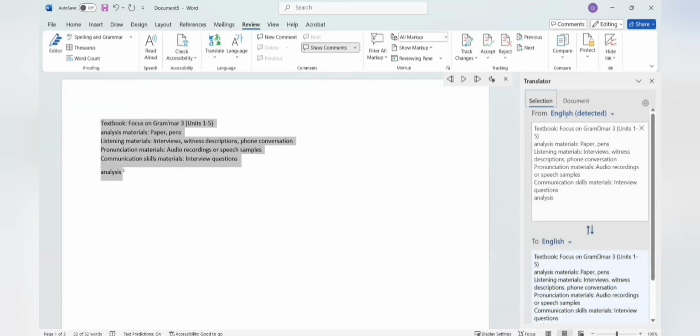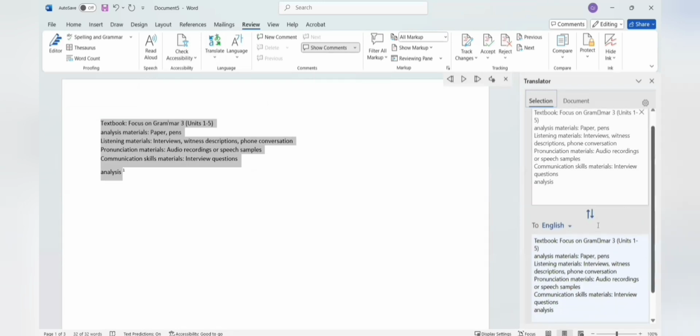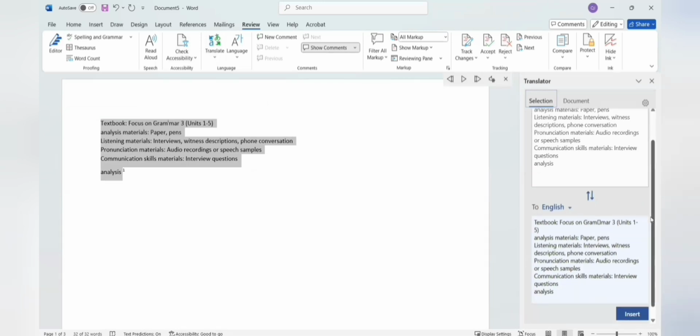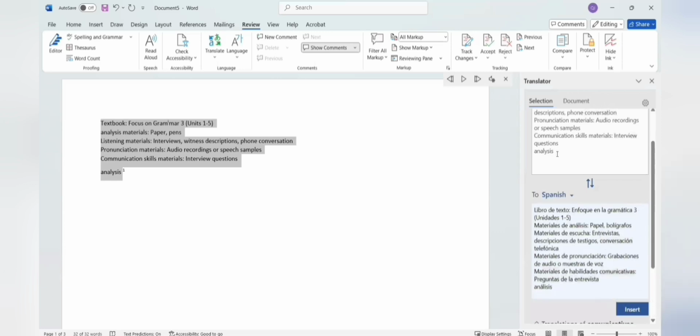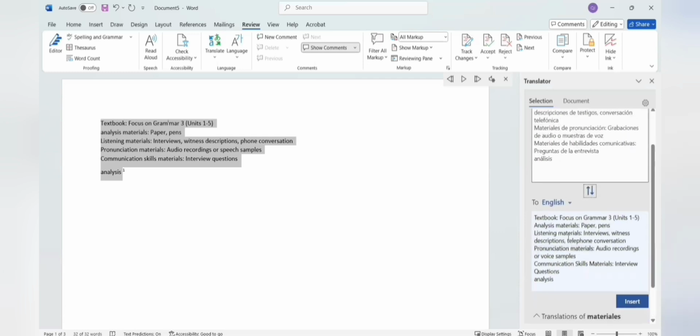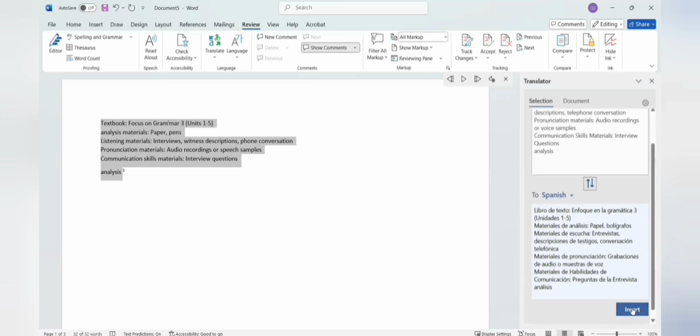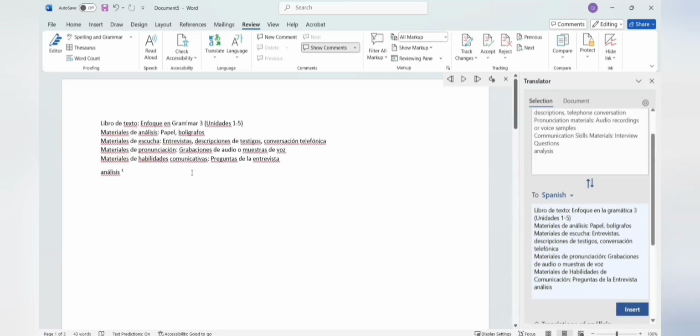The language detected is English. Original language is English. We want to translate it into a different language. Let's say Spanish. This text is converted into Spanish. You can choose which language you want. These arrow keys are used to swap, meaning it is English here and Spanish here. If you swap it, Spanish will be here and English will be here. If you click insert, Spanish will be inserted here.